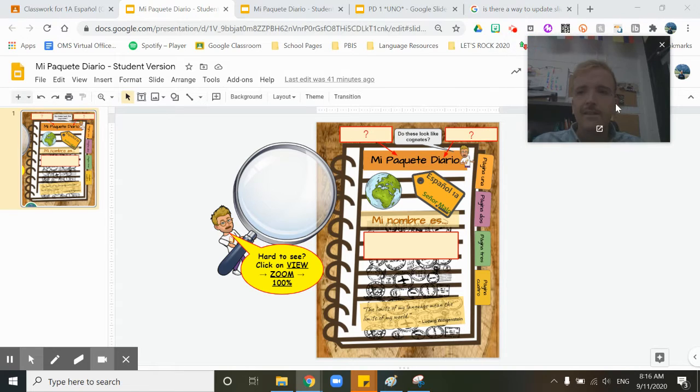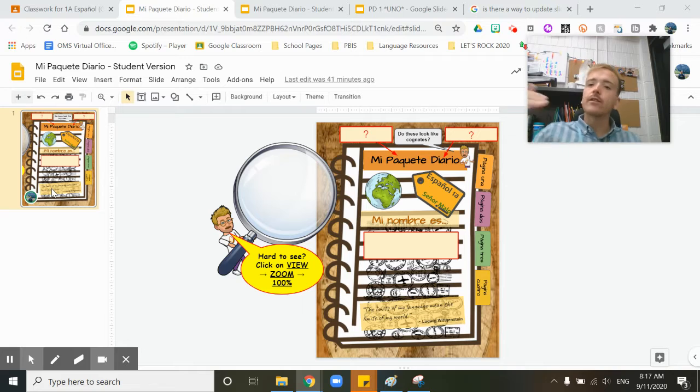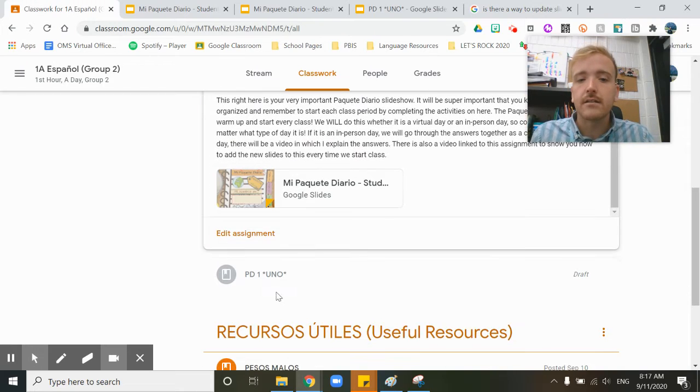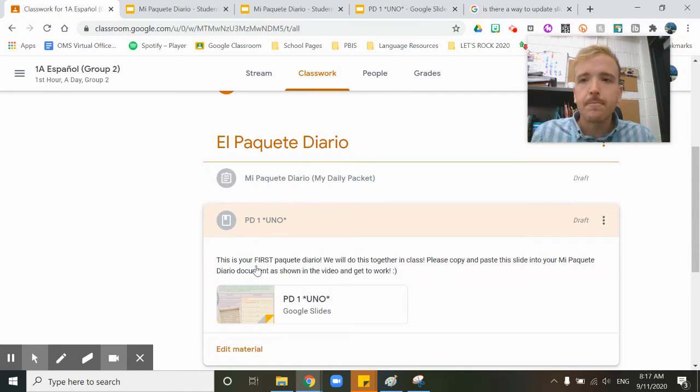So it's funny because when you open it up, there's obviously not a full packet yet. There's just one slide, and that's intentional because I want to be able to post that new content for you and those new diary entries every time we have class, right? Sometimes that's going to be virtually, and sometimes that's going to be in person. So every time that we have a new class, you'll expect me to post a new Paquete Diario, which we'll call PD entry. So the first one is obviously going to be called PD1 or PD Uno.